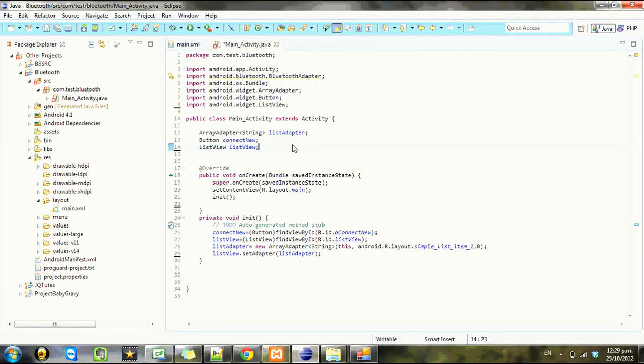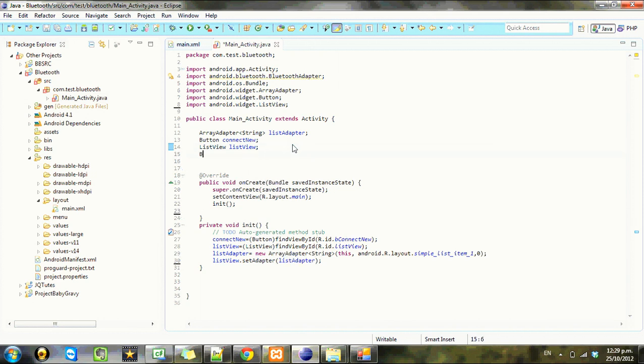Next thing we're going to want to do is check if the phone that we're using the app on has Bluetooth. So we want to use something called a Bluetooth adapter. Whip that in there and we'll just call it B adapter, or BT adapter. We need to initialize this, so BT adapter equals BluetoothAdapter.getDefaultAdapter.